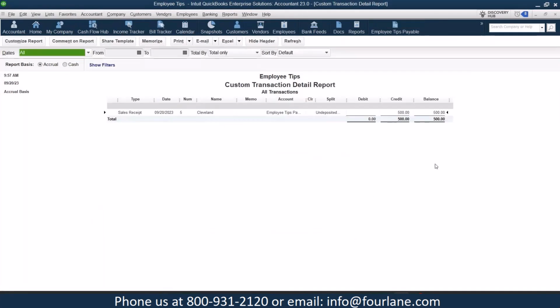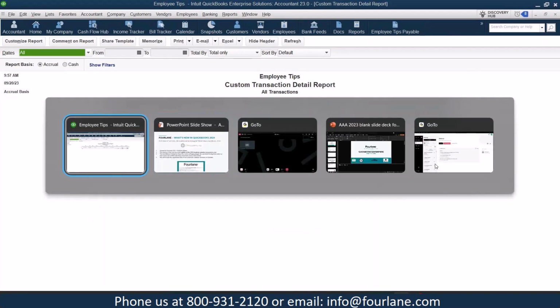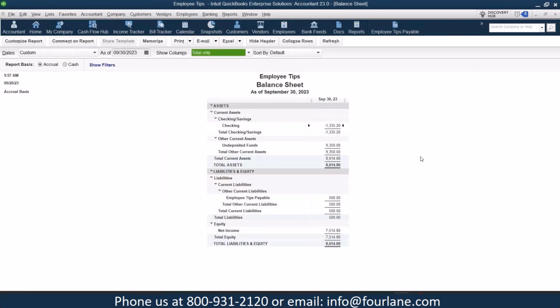custom transaction detail report. So we could use this report here as kind of a sub-schedule when we are proving out these balances on our balance sheet. We reconcile our bank account. We have a report we can run for undeposited funds, but we're focused on employee tips payable today. So we've got that report set up right there.